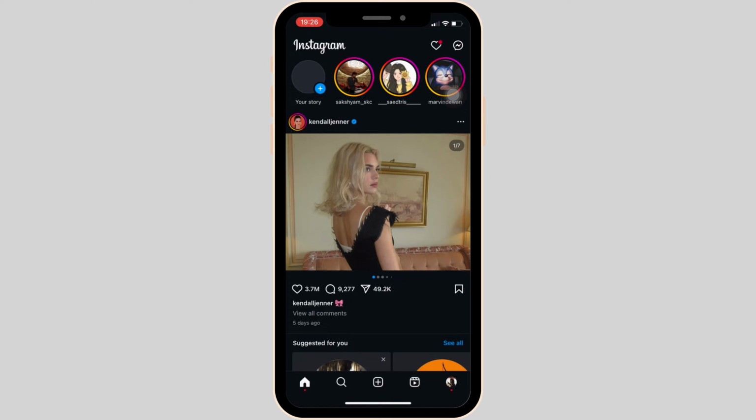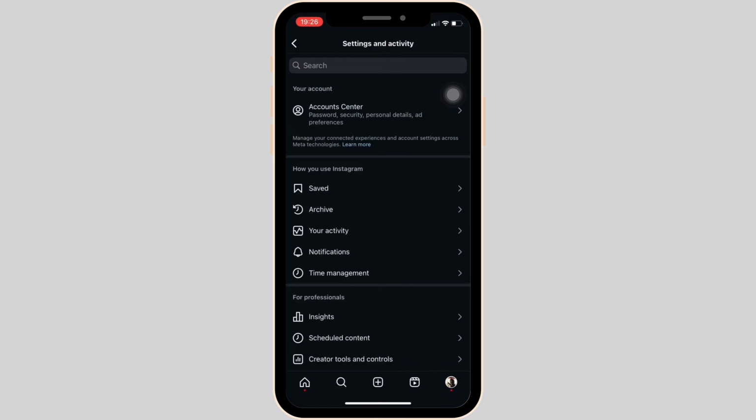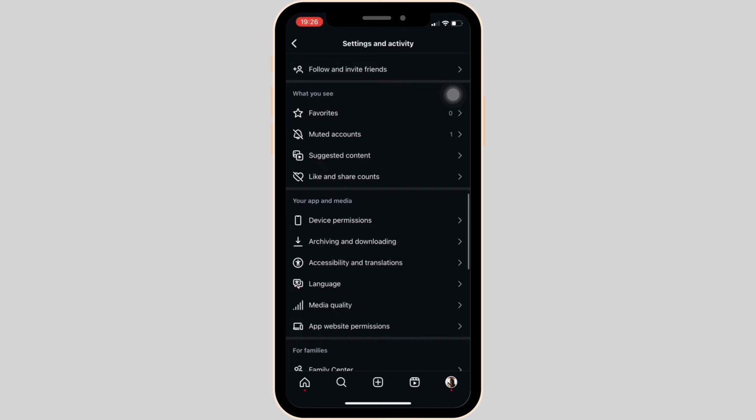Now move into your profile at the bottom right corner of the screen, and then click on these three horizontal lines at the top right corner of the screen. Once you are inside the settings and activity of Instagram, scroll all the way down until you see the option where it says Family Center.